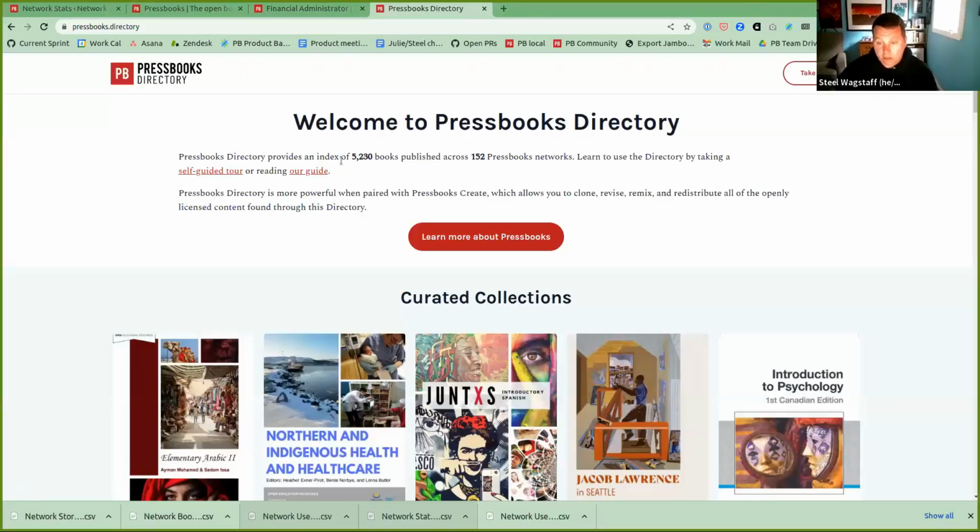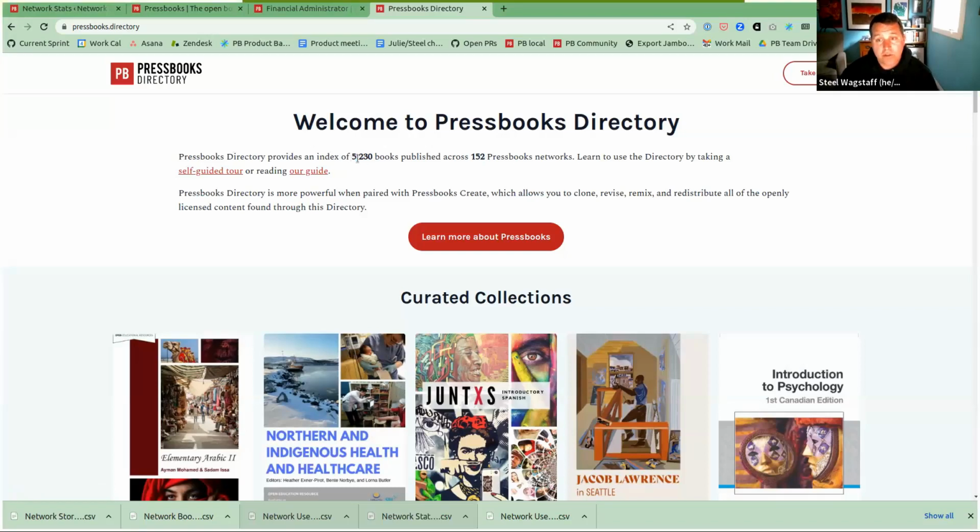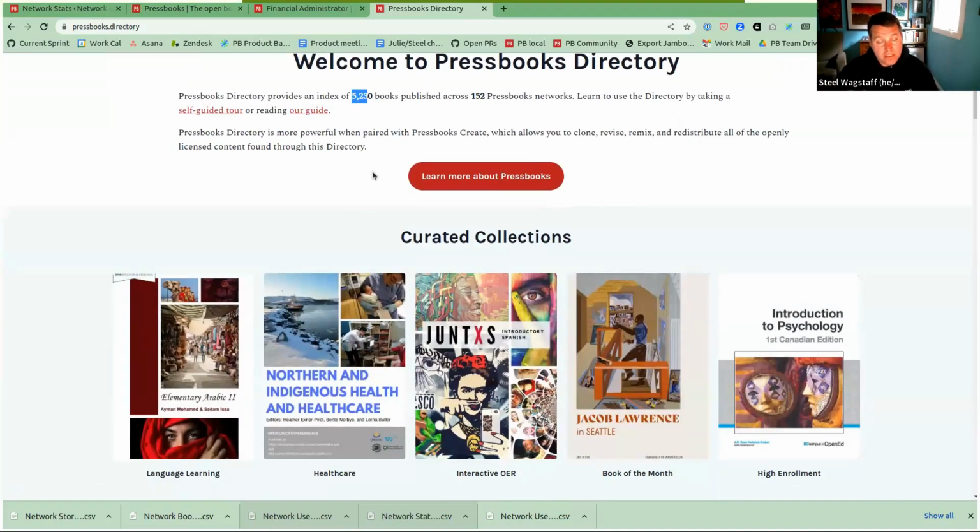It's a free open website, basically, that is a referatory that helps people find and access open access books that have been published with Pressbooks. So the directory currently has over 5,000 books from over 150 networks. We're trying to add to this directory all of the time and to make sure that the books here are actually useful and of good quality. All of these books are free to access.